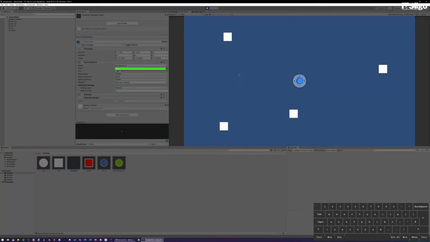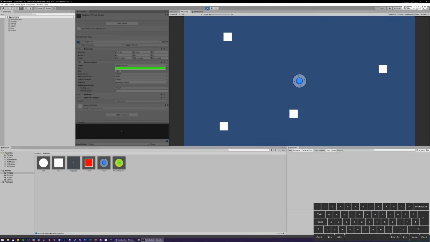So let's see what we get. Bingo. So now we can see as it starts to shoot, it creates the explosion prefab, and then that really is just a sprite that plays an animation, and when the animation finishes, it destroys the projectile. And the projectile also spawns in that explosion as I'm hitting stuff.